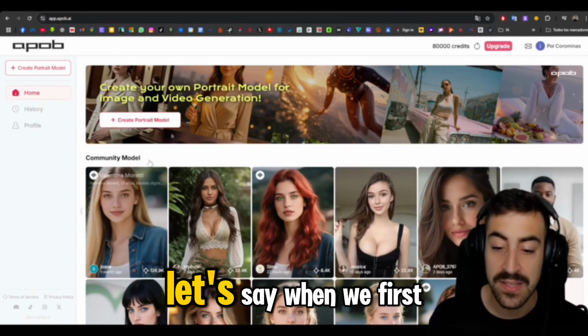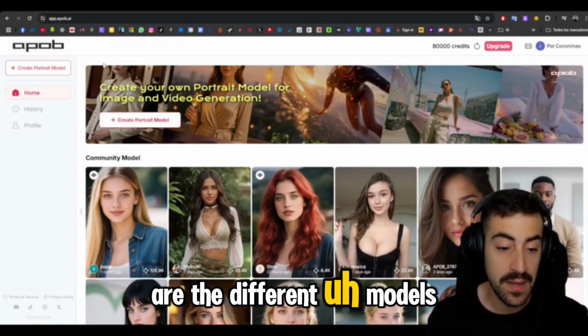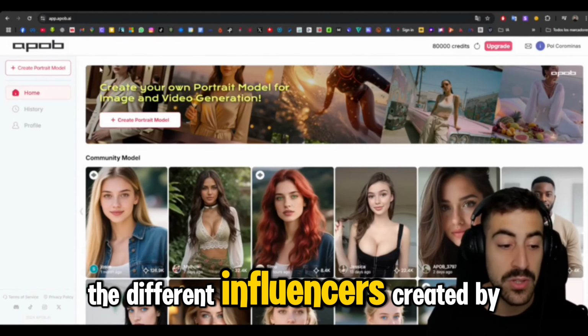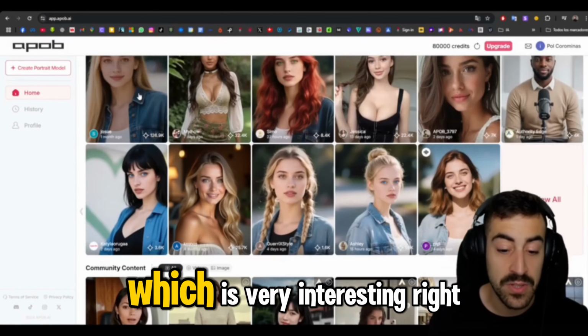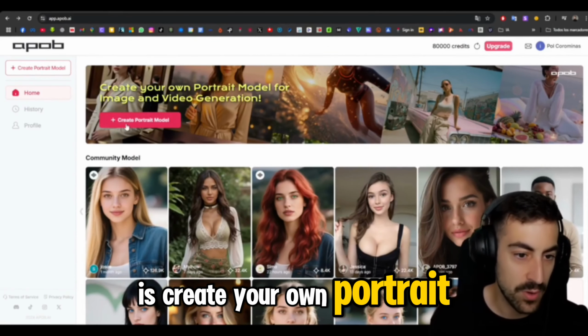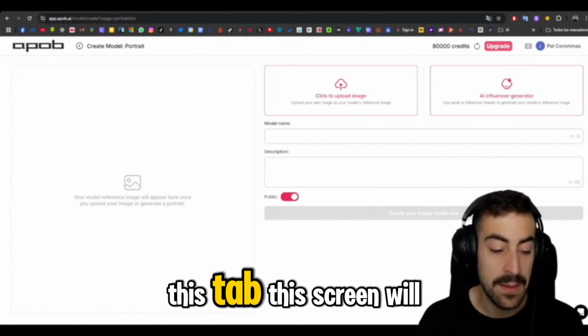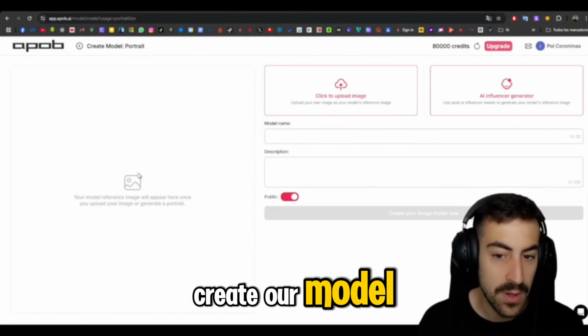And on the home page, when we first enter, the first thing we see are the different models, the different influencers created by the community itself, which is very interesting, right? The first thing that appears is create your own portrait model. All right, so let's create our model. First, this screen will open where we'll have to create our model, okay?